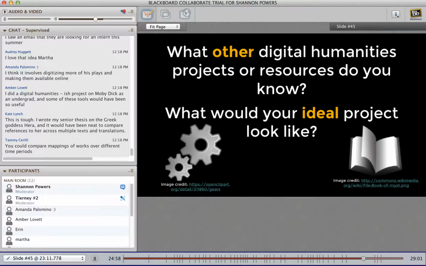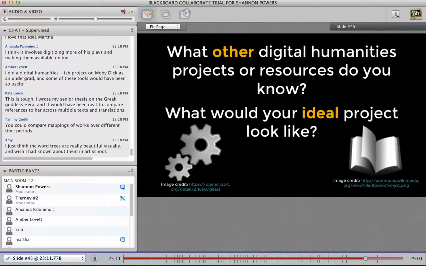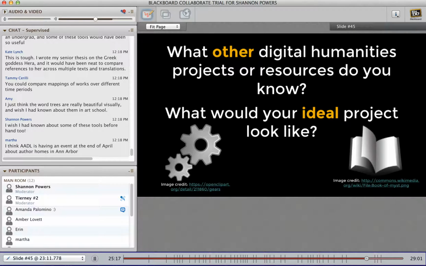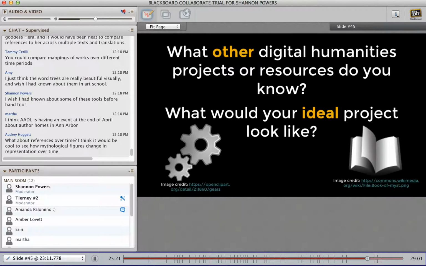Amber says she did a project on Moby Dick as an undergrad and she would have enjoyed some of these tools. I agree, Amber. I wish I had known about these tools when I was working on the papers and my thesis in undergrad. I think that would have been really cool. And Kate also would have enjoyed using these tools in her thesis on the Greek goddess Hera. And so yeah, these tools are really a cool way to chart how things evolve across text or across time and see their occurrences.